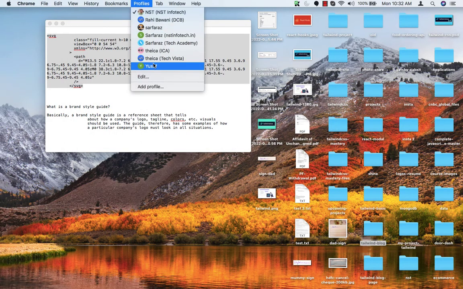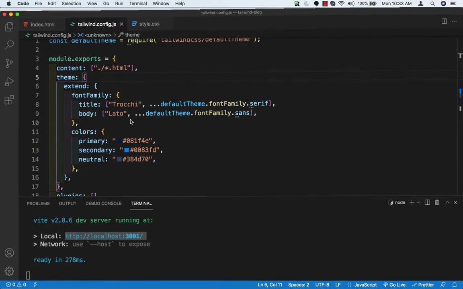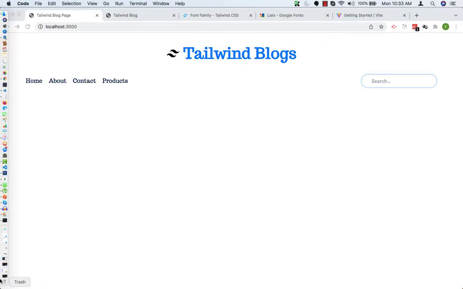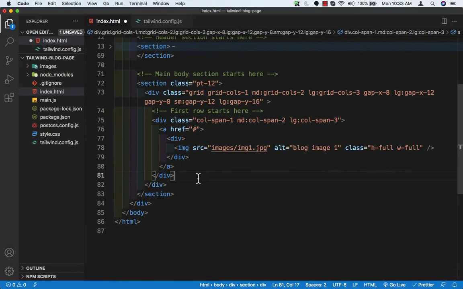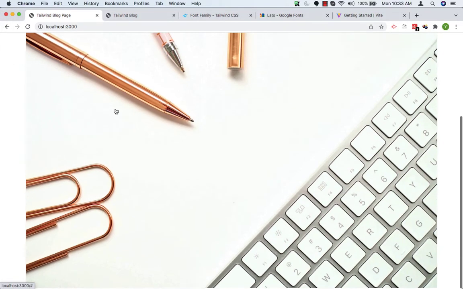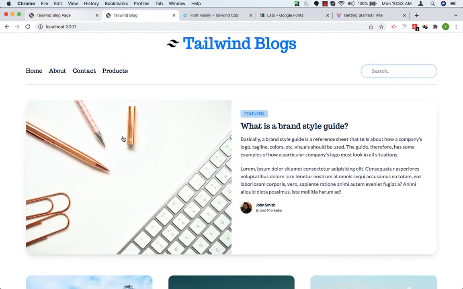Let's go. If I refresh it, nothing happens. One second, let me open this one and save this. I had not saved it, that's why you weren't able to see. So this is the image we are getting. This is fine, but we need to style it.